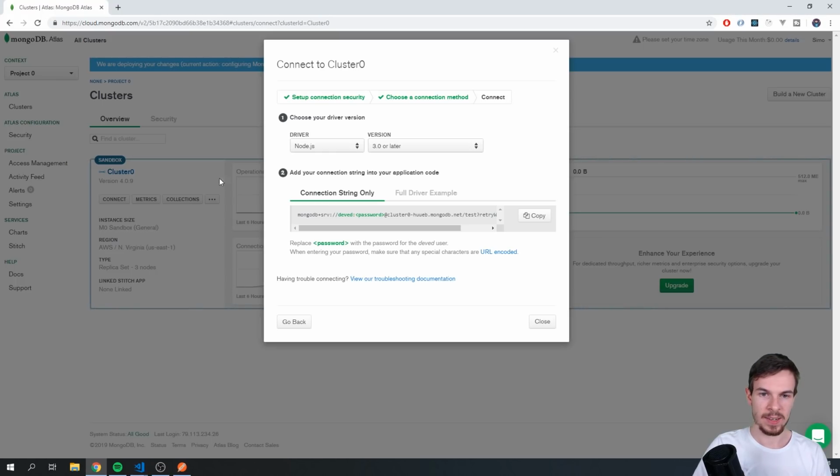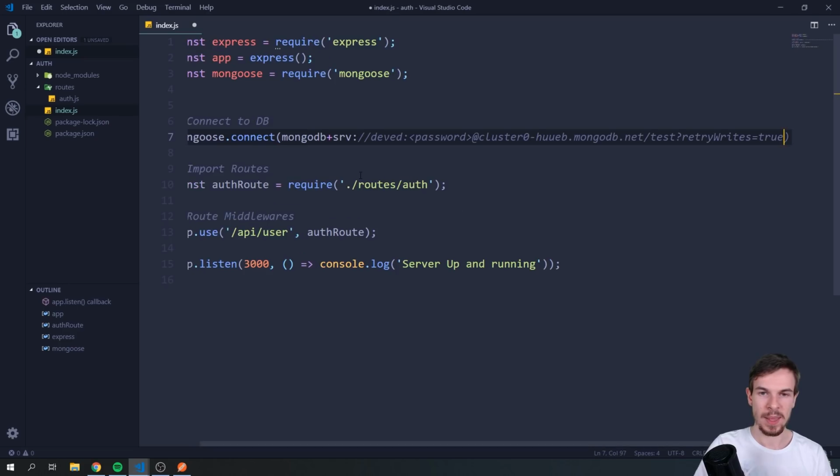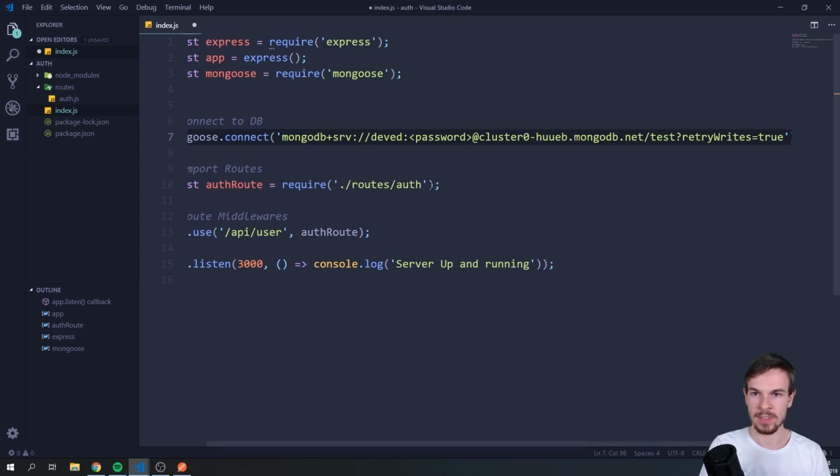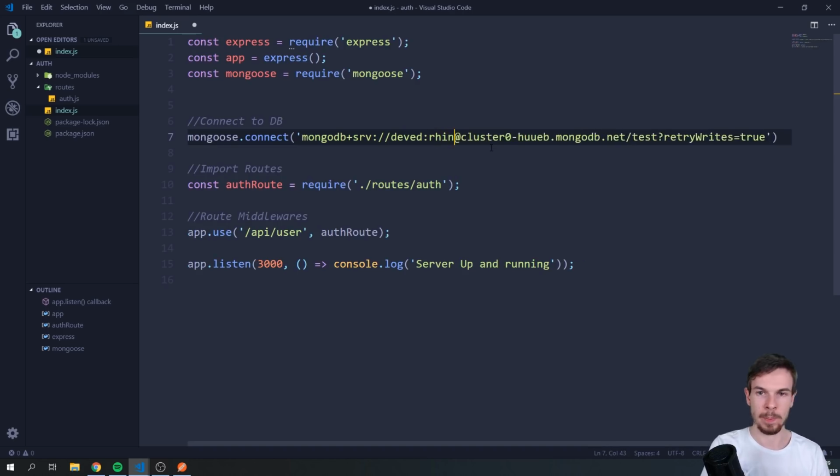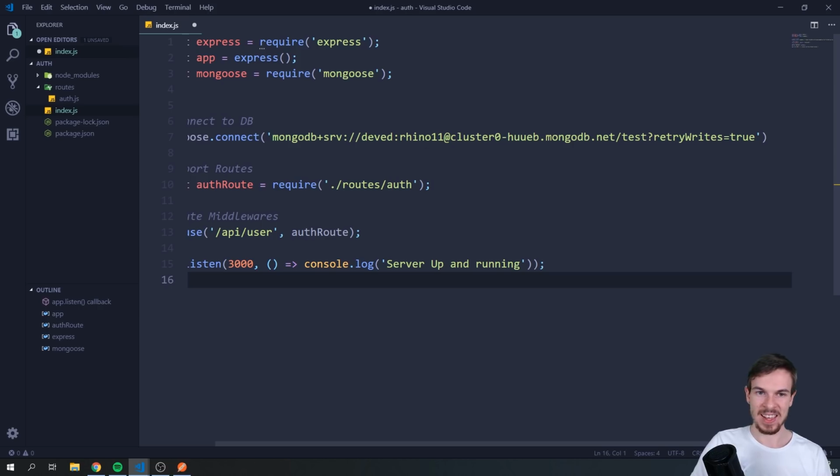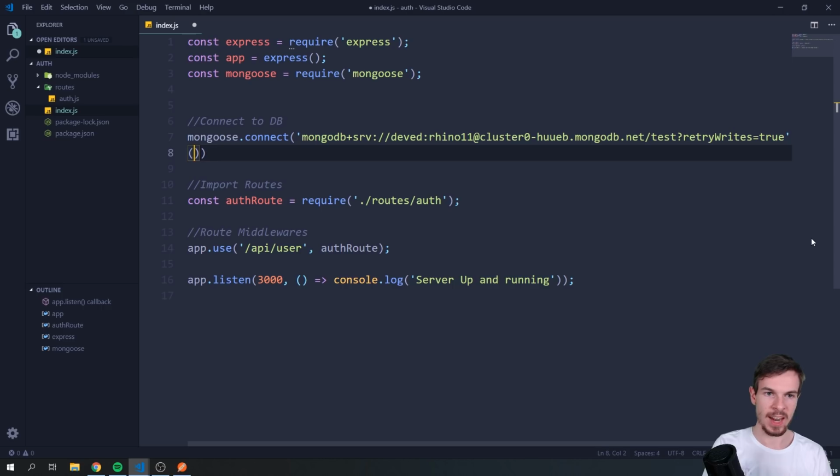So let's go back here. We can copy it, paste it in here. We actually need to add it as a string. And the problem here is that we need to replace this password, and we have dev, which is fine. And in here, I think my password I put was Rhino11. All right, and we're going to change this. We're not going to leave this here because it's not good practice to leave your password showing, so don't worry. And the second argument is going to be just an arrow function. So let me bring this down here, just an arrow function, and we're just going to console log connected to DB.